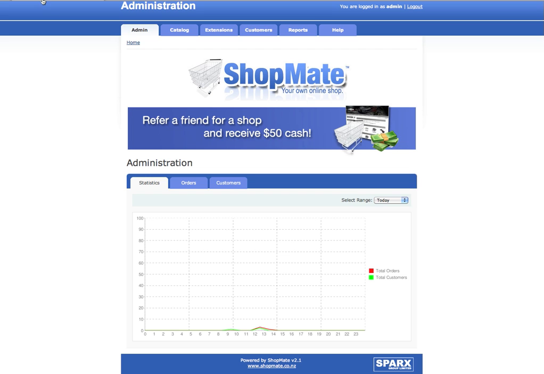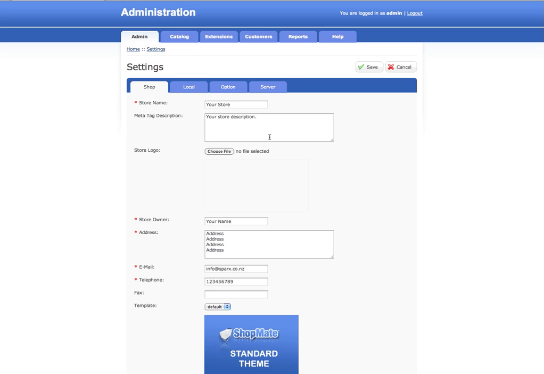In this tutorial I'll be explaining the settings part of the back end of your administration control panel. So all you need to do is hover over the admin menu, move down to the configuration part and click on setting. Here we have a whole lot of different settings in a form to fill out.